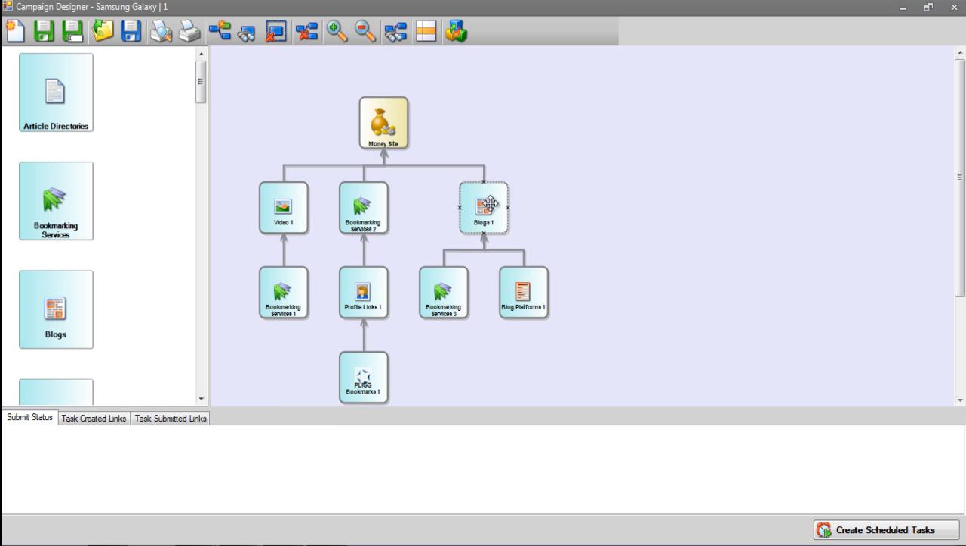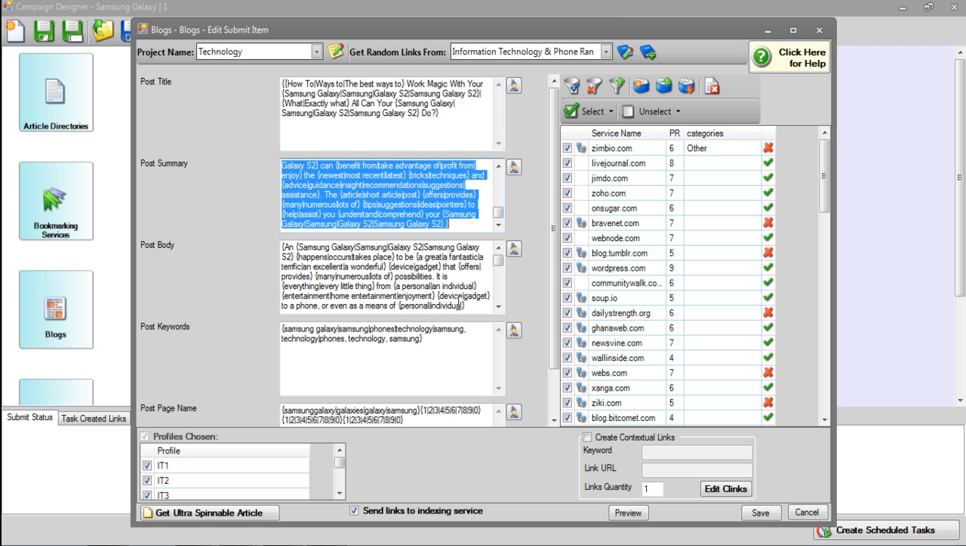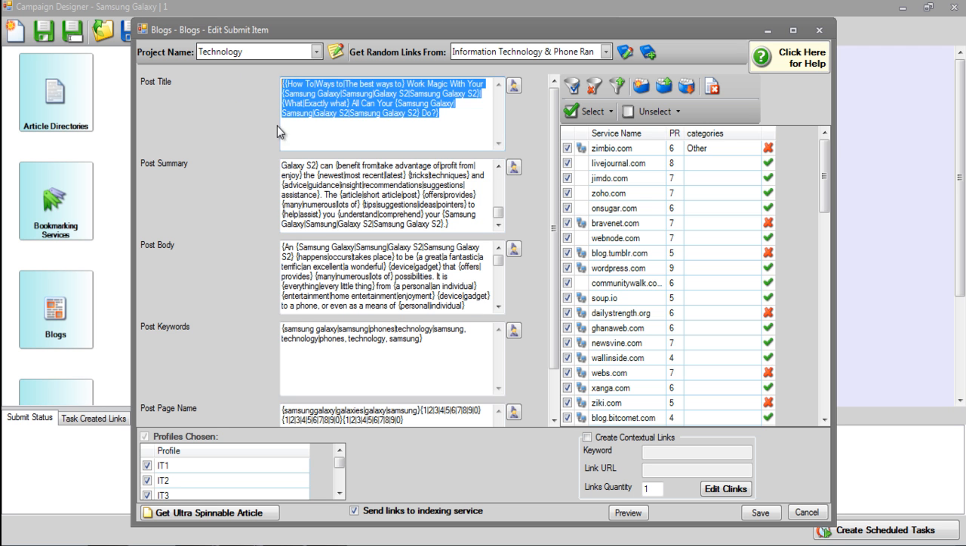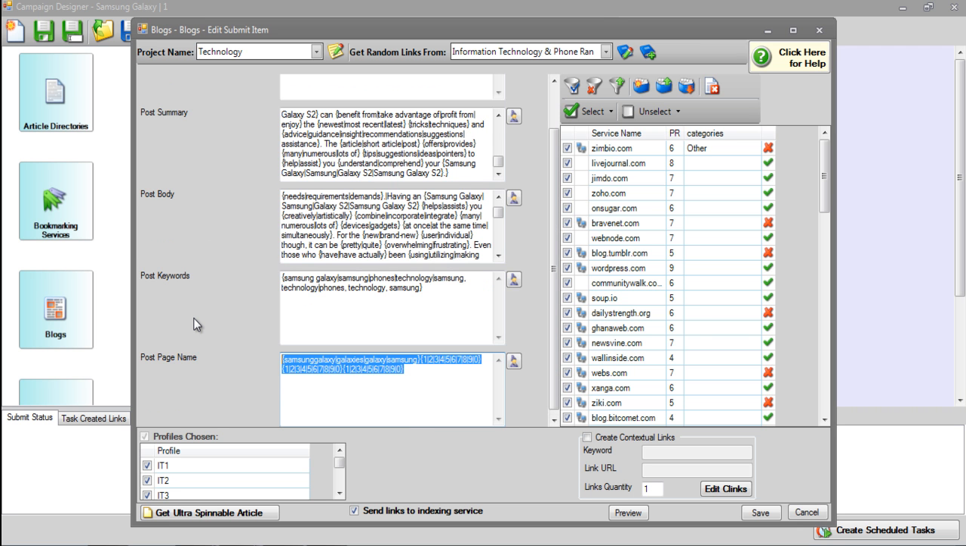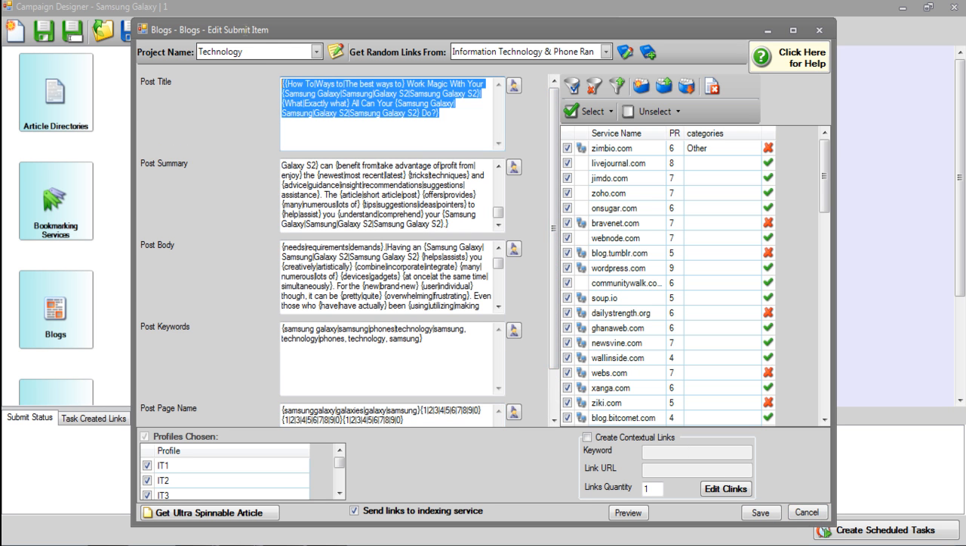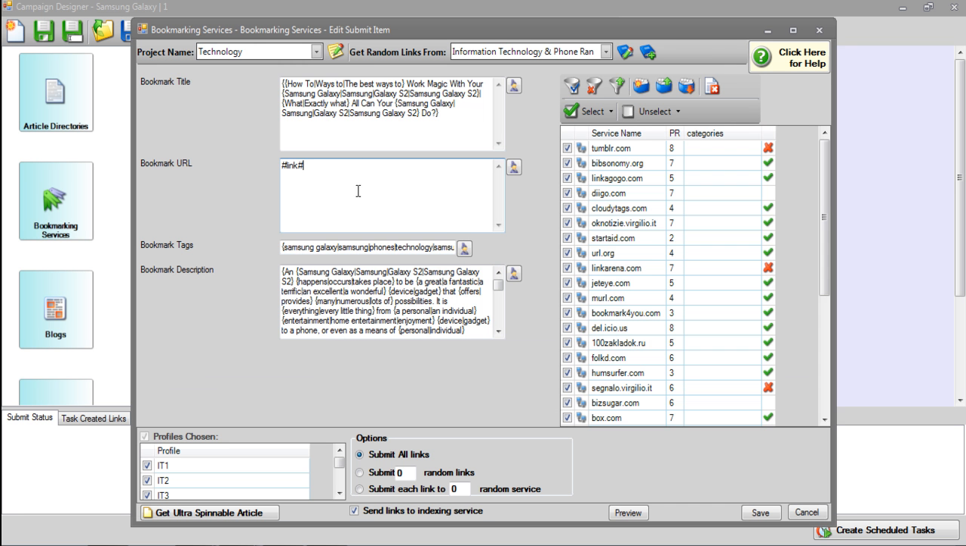So I'm going to click on blogs, and you'll notice that each one of these pertains to a different piece of our submission content. The title of our content, this will be the summary, the post body, the keywords, and the post page name. Now, Magic Submitter was clever enough on the last Campaign Wizard page that it took all of that information that we wrote in and it automatically filled in each one of these nodes for us. So it split the title, as I talked about in the last video. You can see that the blogs have a title, the bookmarks have a title. So it automatically took that content and split that up for us, which is really handy and is a huge time saver.